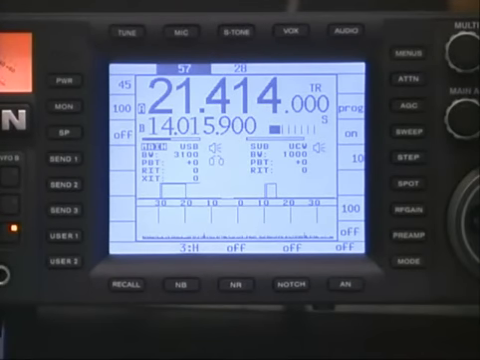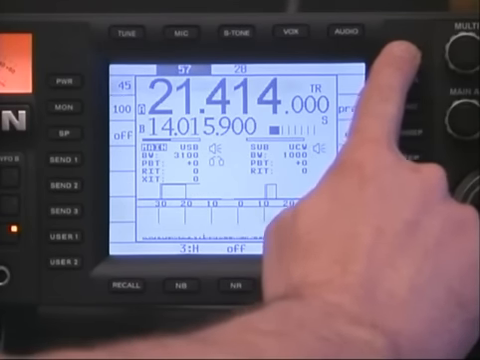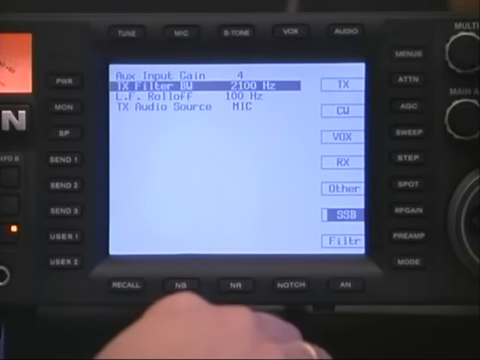There are 5 radio controls used for adjustment of single sideband transmit audio. The first is transmit bandwidth, which is adjusted using the TX filter bandwidth control in the SSB menu. I'm going to go to the microphone now and listen to monitor audio. Okay, I'm now talking through the radio.